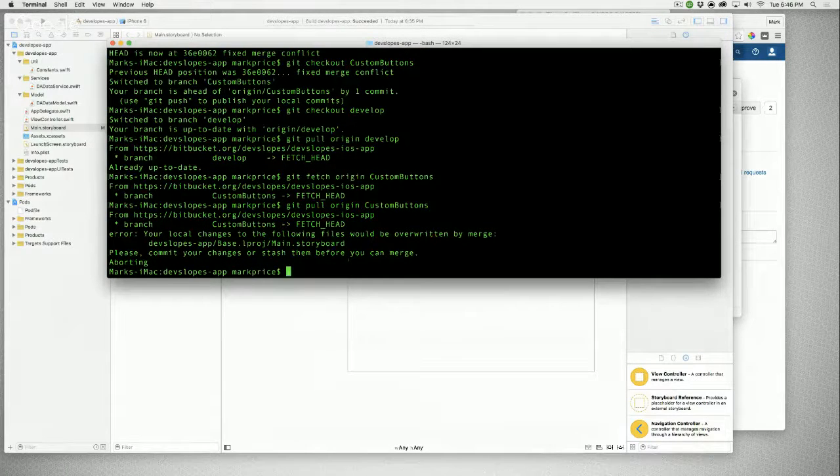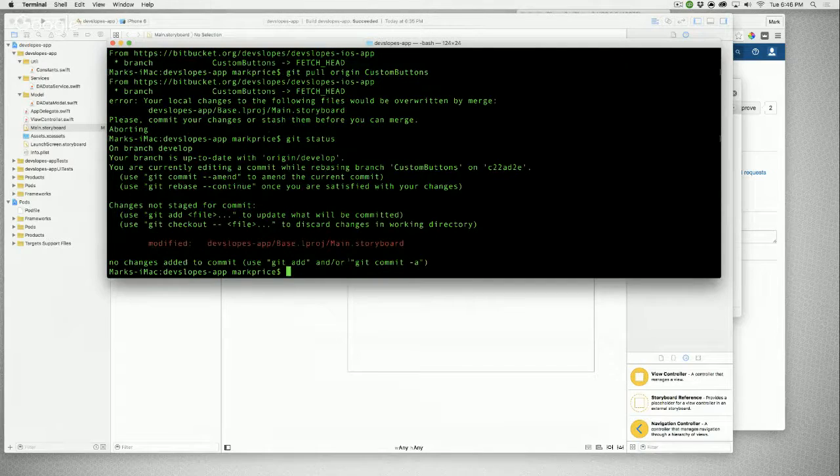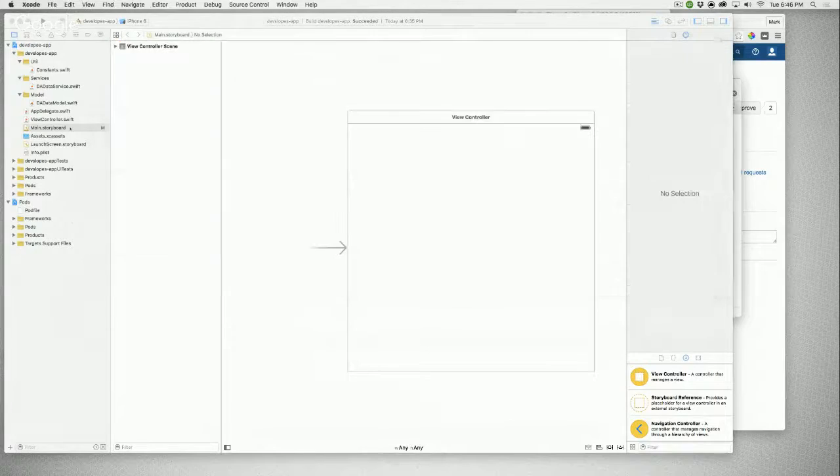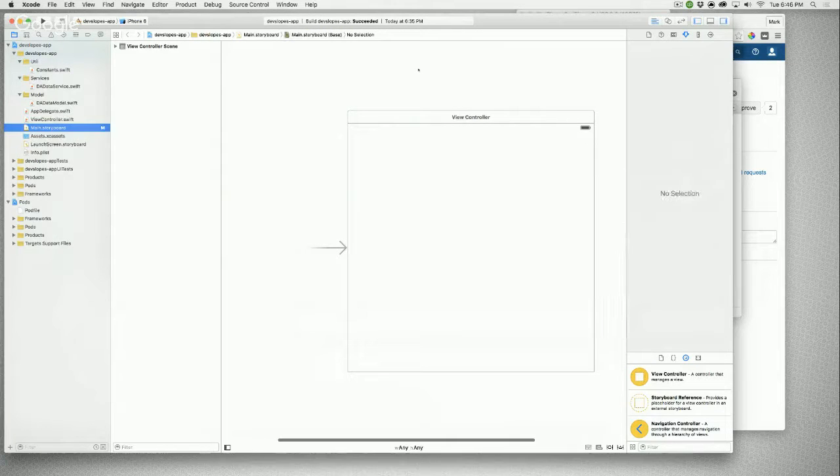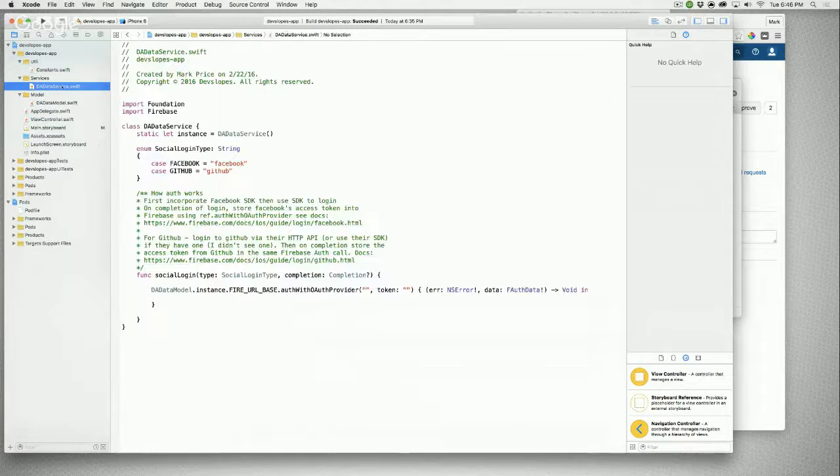Oh, how do I have changes? Come on, I didn't do anything. Just because I clicked on something. Oh, I hate it. Hold on here. Let's discard changes. Whenever you click on it, for some reason, it detects a change. Super annoying problem. Okay, let's try this again.